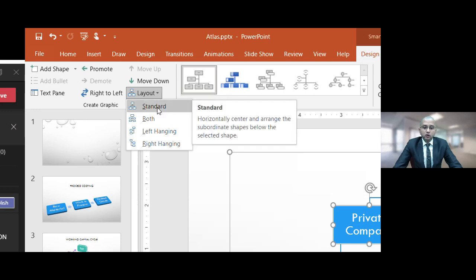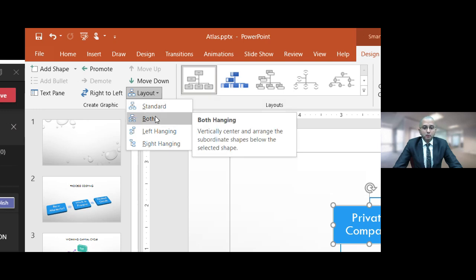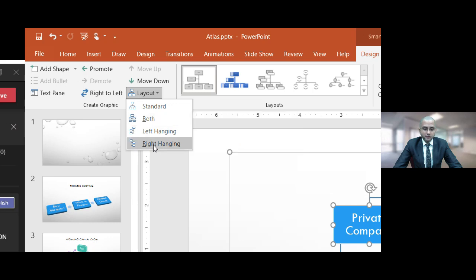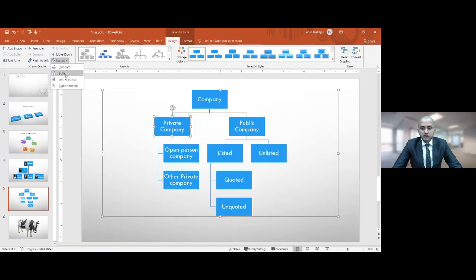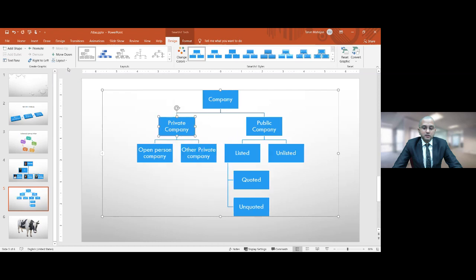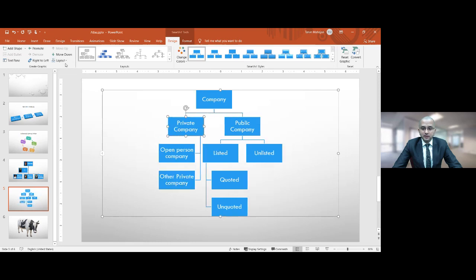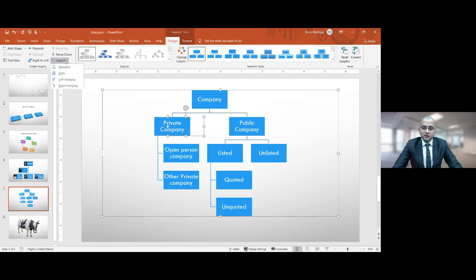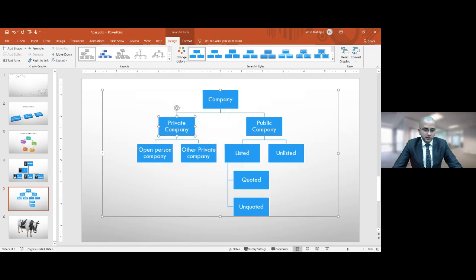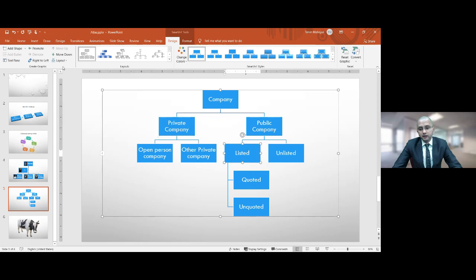So I have standard layout option, both hanging, left hanging, right hanging. What you can see here is if I click on standard, it is arranged like this. It's not one below the other, it is side by side. But if I choose both side hanging, it is like this. If I choose left hanging, it will look like this. If I choose right hanging, it will look like this. So let me choose the standard one. And here also, let me choose the standard layout.